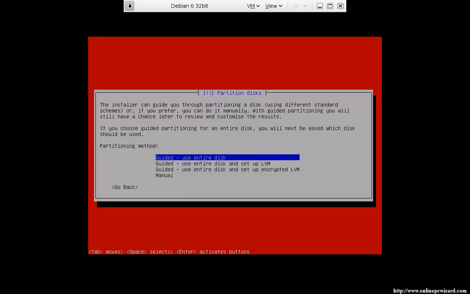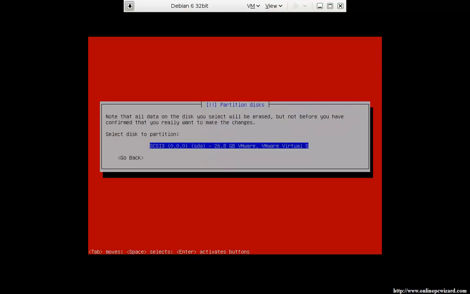Now, for this tutorial, I'm going to go with the guided. So we're going to use the entire disk. There are other ones that you can do with Logical Volume Manager, and you can even encrypt it as well, but that's outside the scope of this tutorial right now.